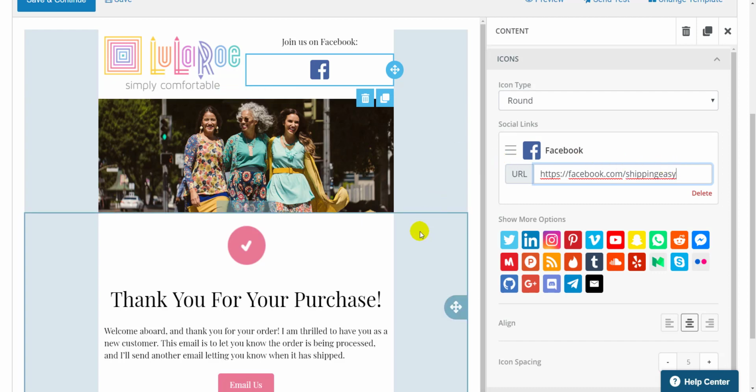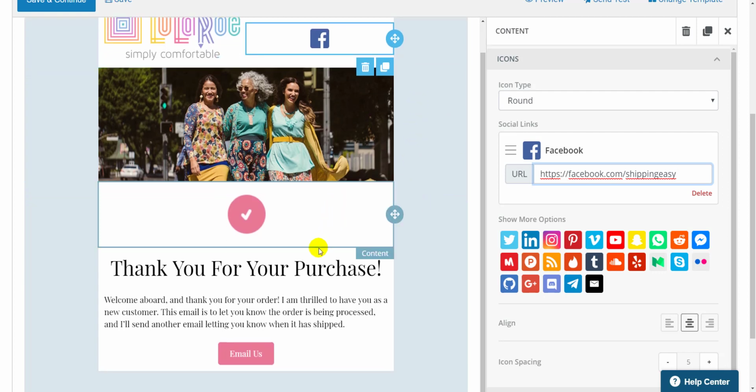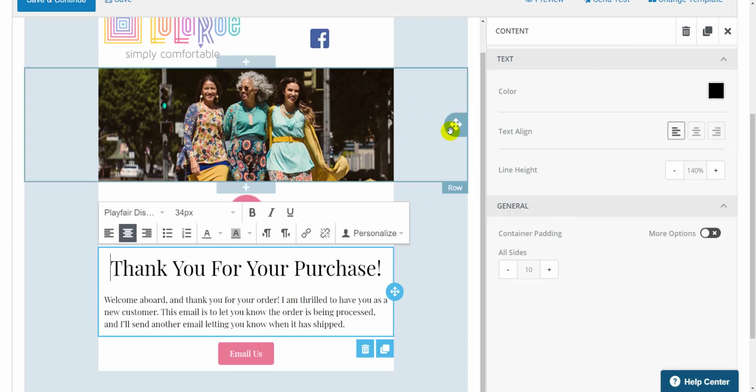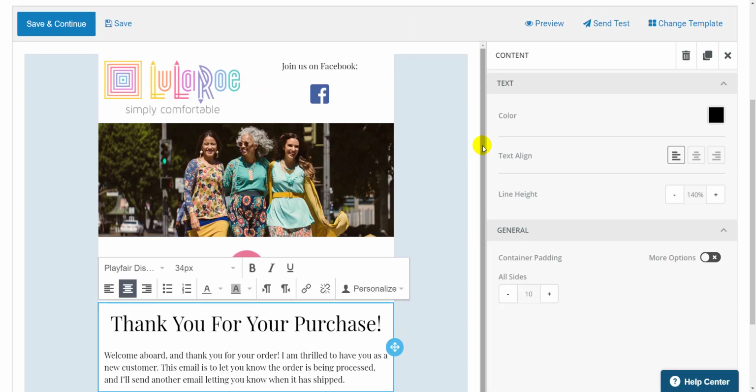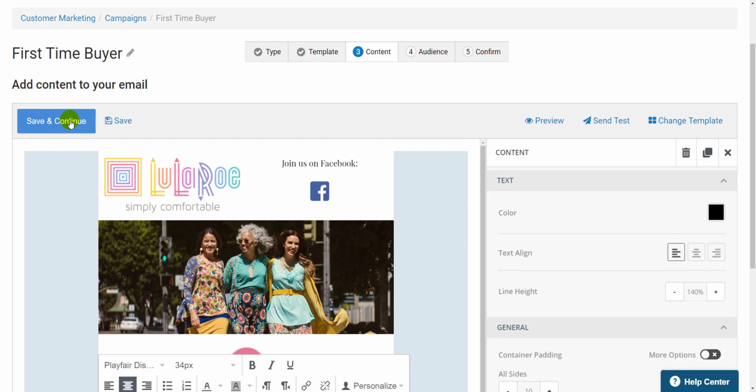You can also add your own images and update the text as needed. Check out the video notes for a video link that walks you through all of the template editor features. Once you're done, click Save and Continue in the top left.